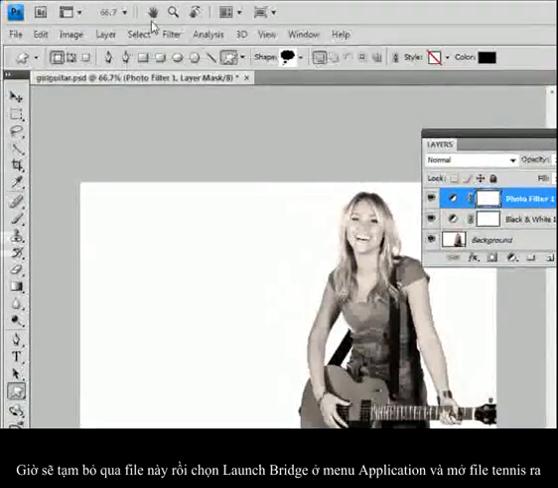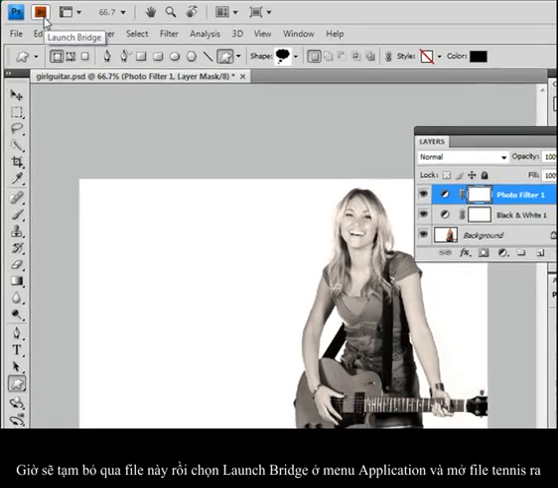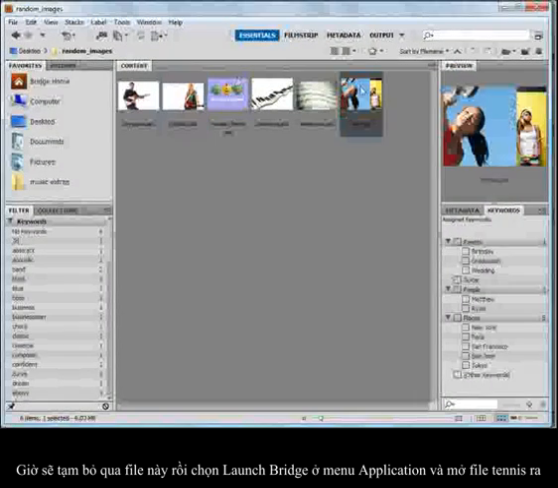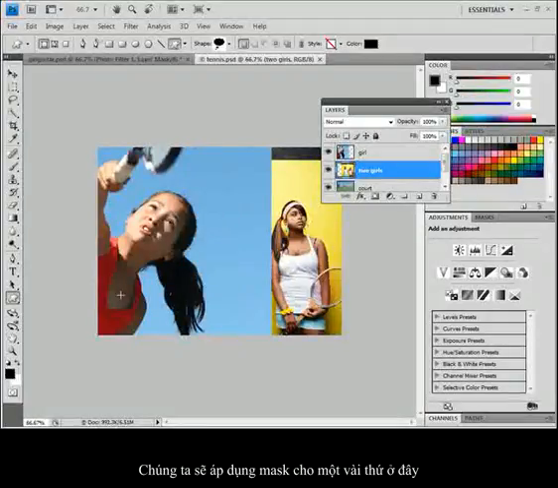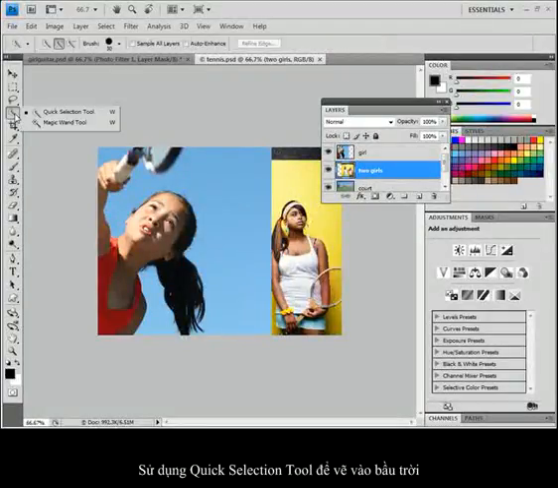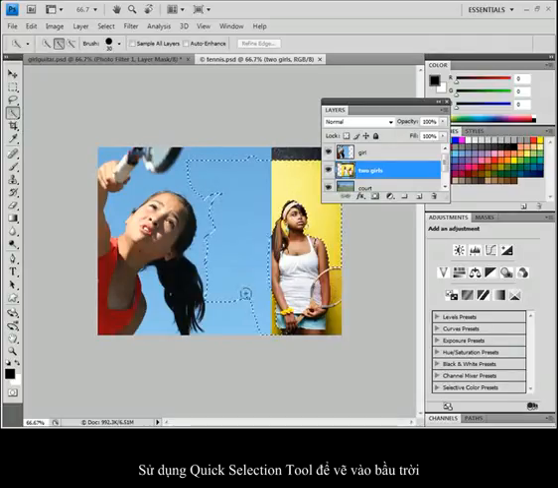Now, I'm going to leave this file open for just a bit, and I'm choosing Launch Bridge from the application menu, and I'm opening up the tennis image. So let's say that I want to mask out some of these items here. I'm going to take the quick selection tool and just start painting the sky.